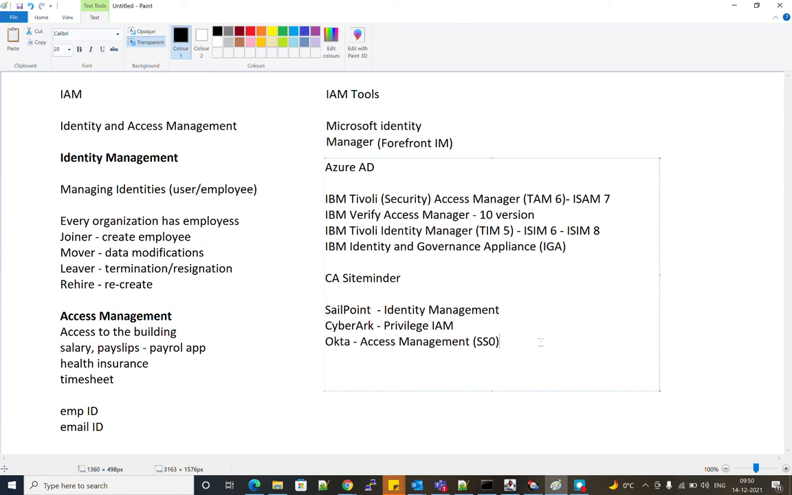For CyberArk, the competition is BeyondTrust, which is also PIM and PAM, privilege IAM. CyberArk is expensive now. See, any product or technology in the market is initially less expensive, and slowly they will increase the price. I don't know why they keep on increasing. Why can't they keep it low? I don't understand.